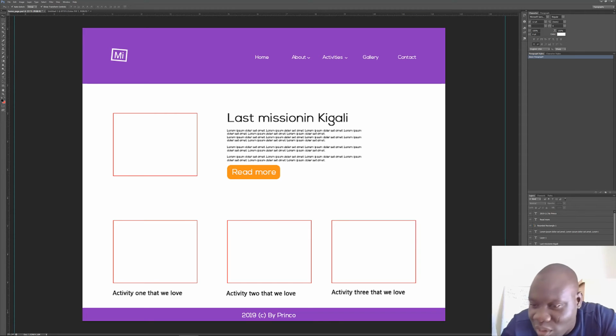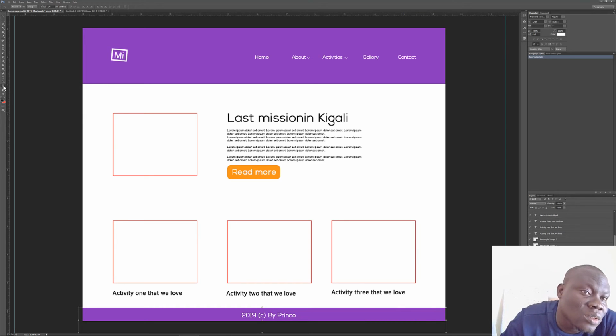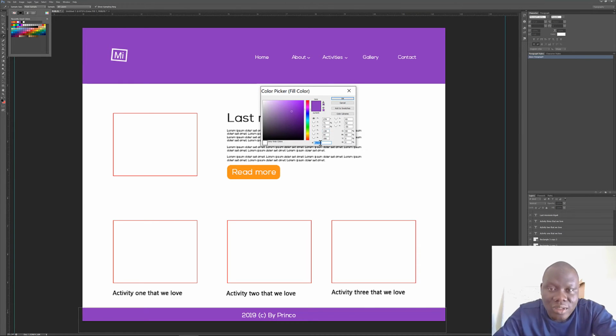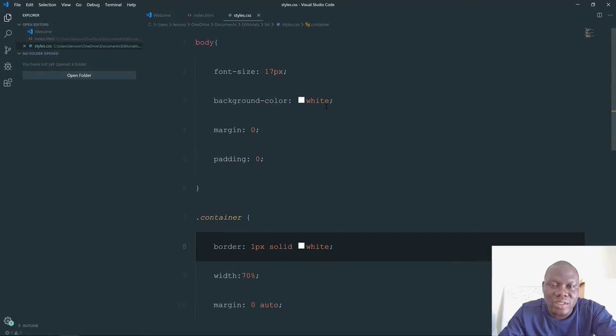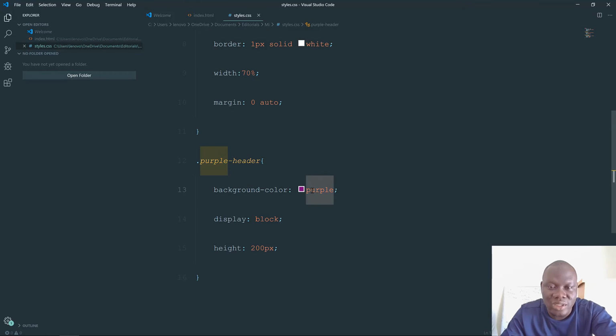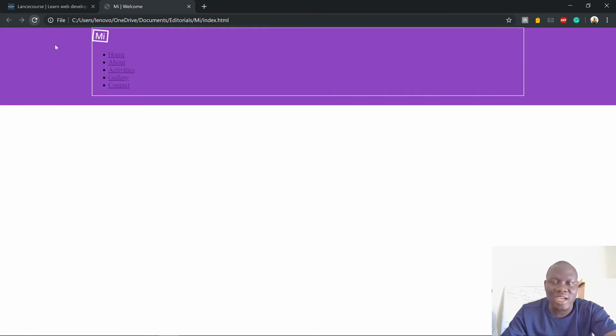So while we are here, let me try to pick the same purple we have here. I want to keep the same purple, so I'll pick the color code from here. So instead of me writing the name of the color as in purple here, I could just write the color hexadecimal code like this, and we'll get the right color as on our mockup. So you see the idea.